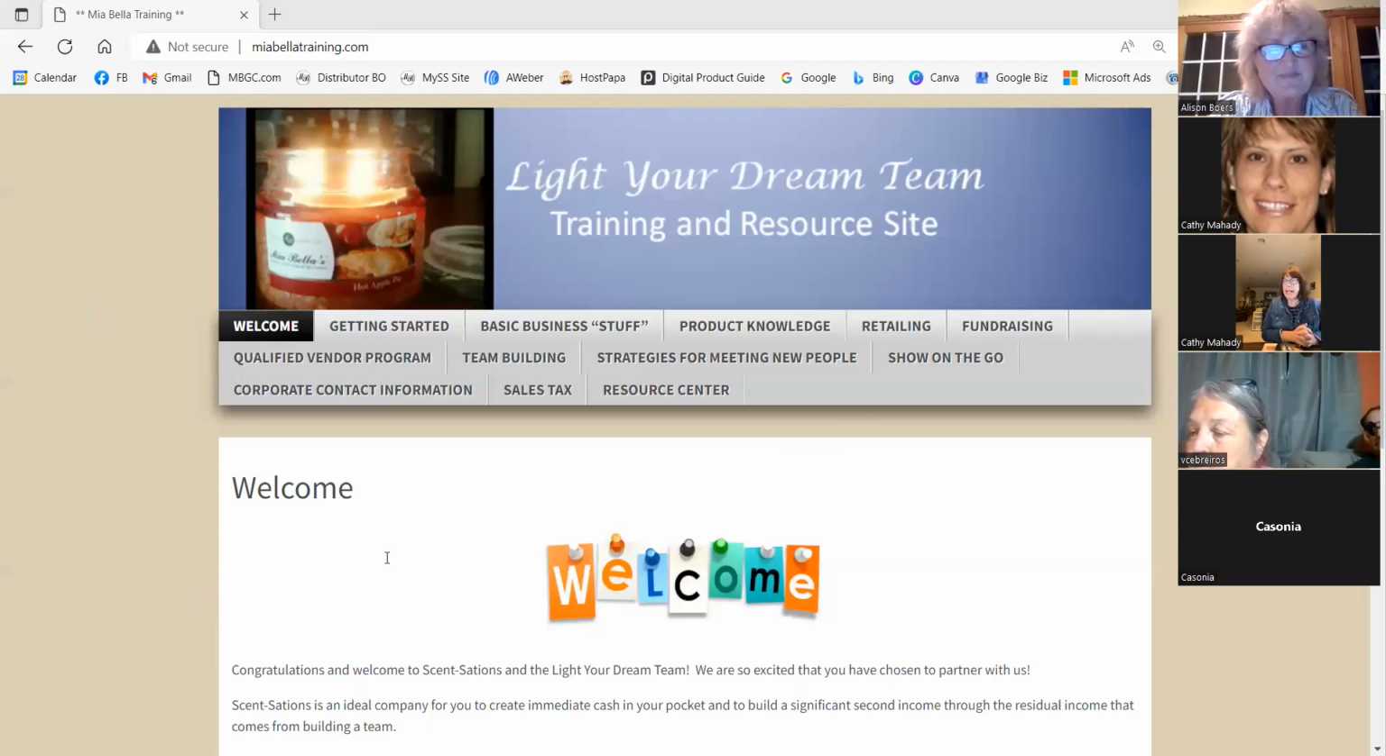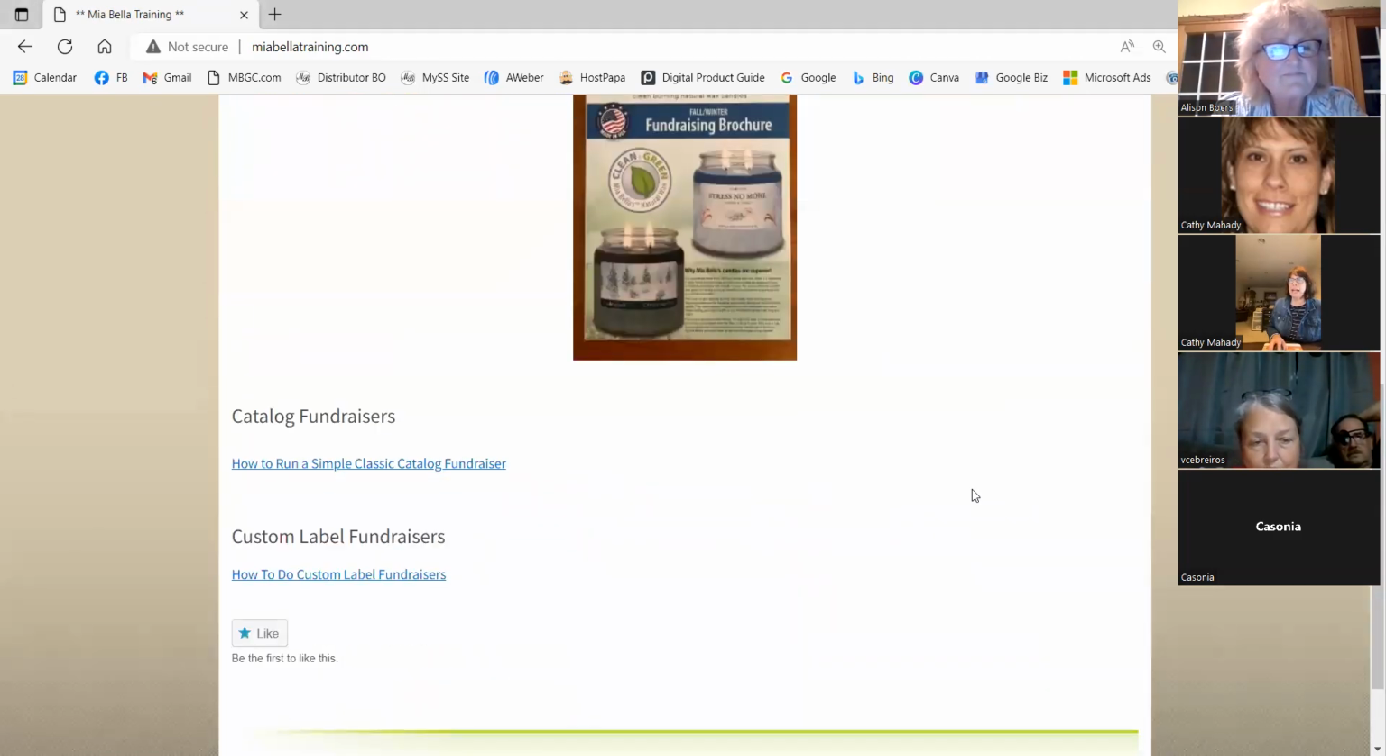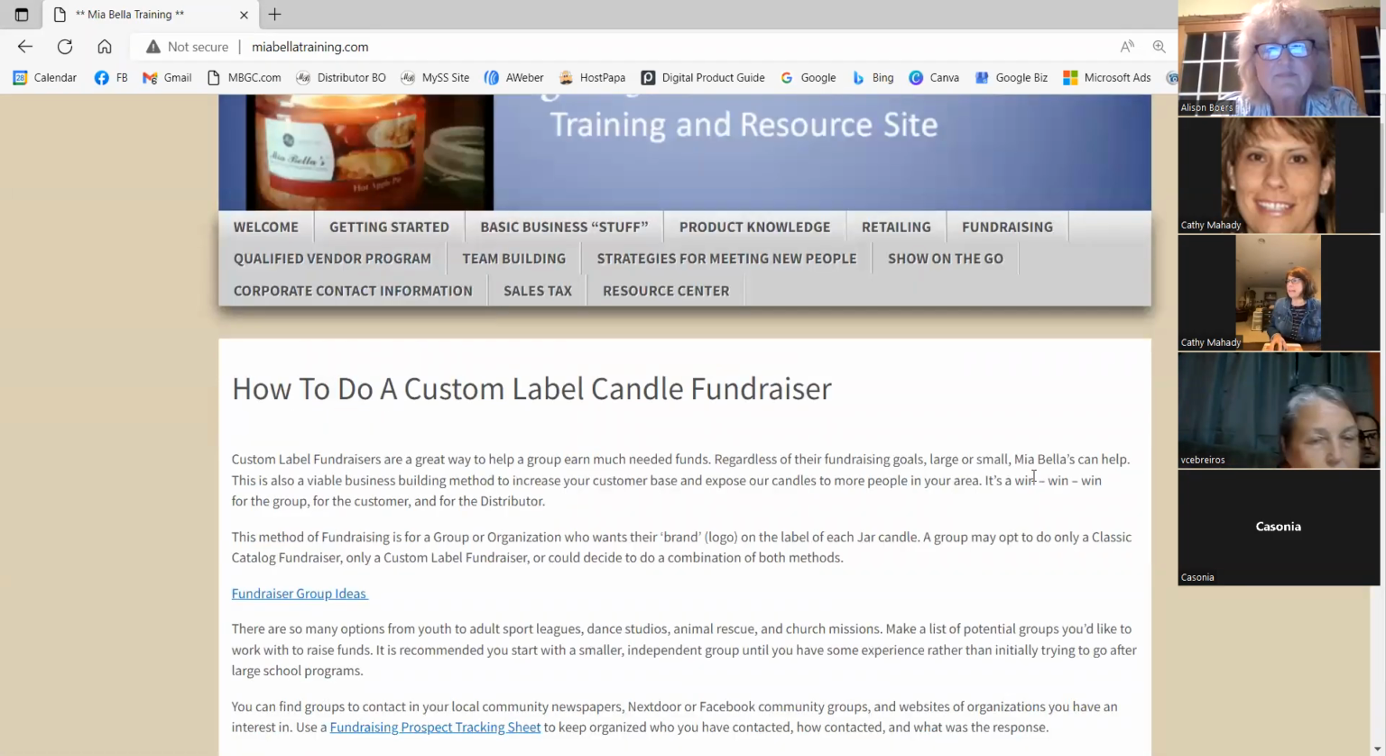That training, as well as tonight's training, will be on our team training site. Hopefully you can see on the screen, up in the address bar, it says miabellatraining.com. I'm on the home page, the welcome page of our team training site. The way you can find this information about fundraising is to look for the fundraising tab and then scroll down. Here's the catalog fundraising, and then the custom label fundraiser. I have typed out the steps here for you.